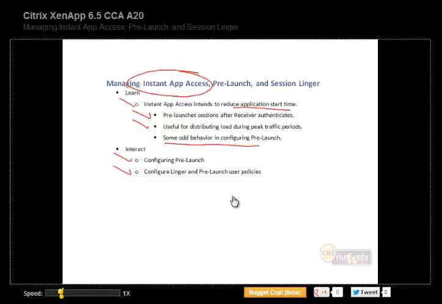Speaking of policies, coming up next, I'm going to spend a bunch of time going through 6.5's new policy settings. I think you'll be interested in seeing what you can now control with Citrix policies in XenApp 6.5. But until then, I hope this has been informative for you, and I'd like to thank you for viewing.